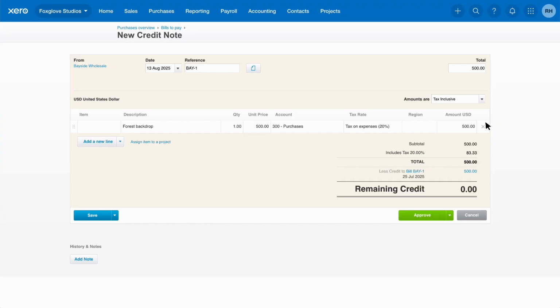Update the line details as needed. Update the description, so it's clear what the credit note is for. If you bought several of the same item and used the quantity field, enter the number of items that were unfulfilled or damaged.